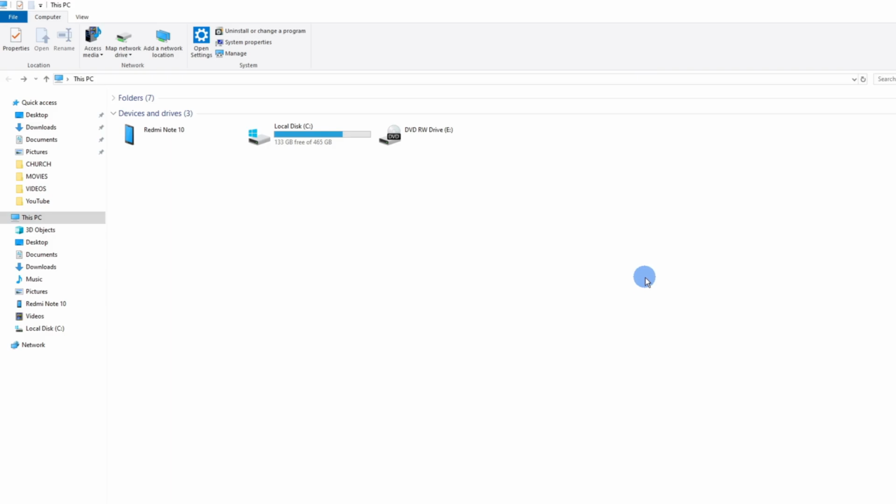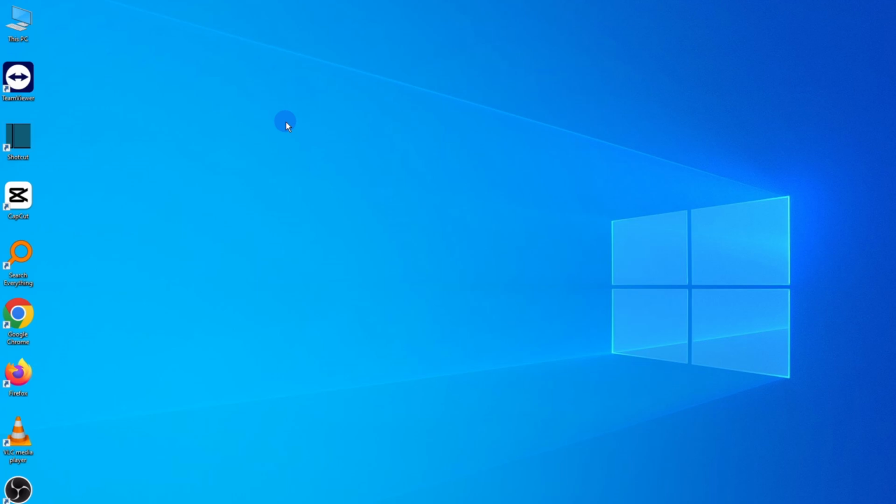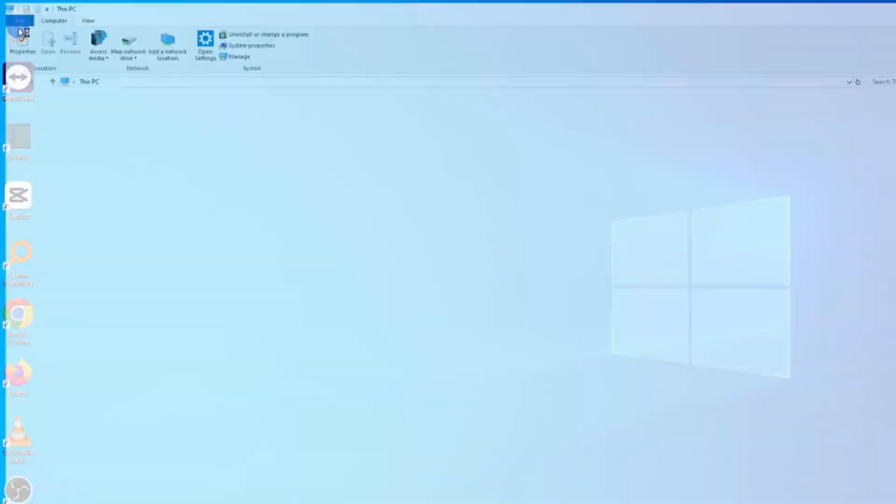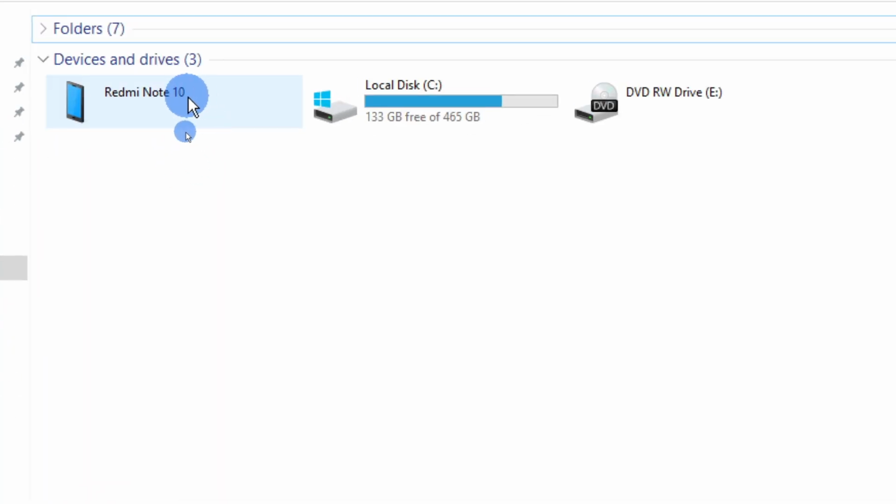In this video, I'm going to show you how you can find your Telegram files, images, or downloads on your Android smartphone when you connect it on your computer. Now, the first thing you need to do is to connect your smartphone on your computer and then select the file transfer option and then go to this PC.